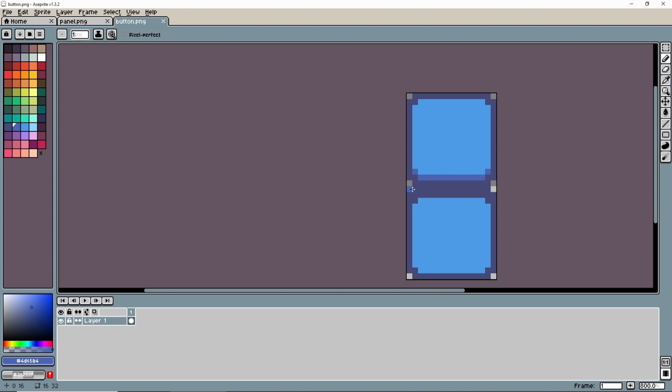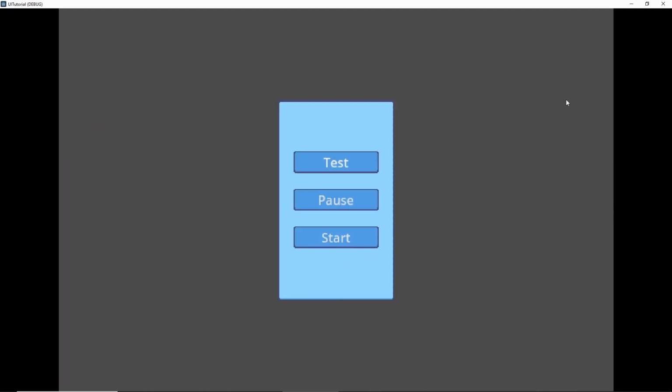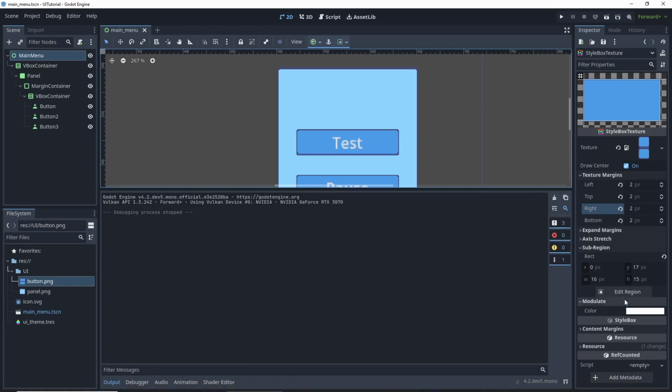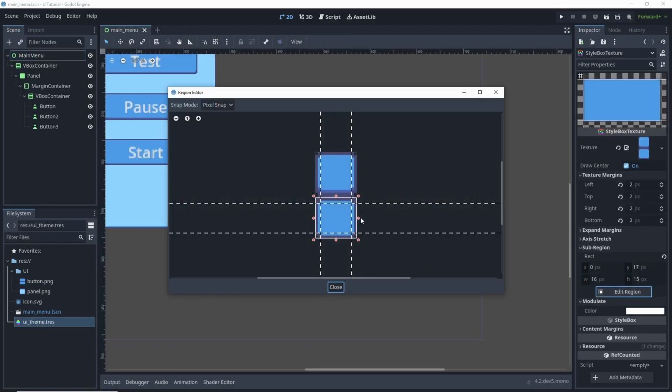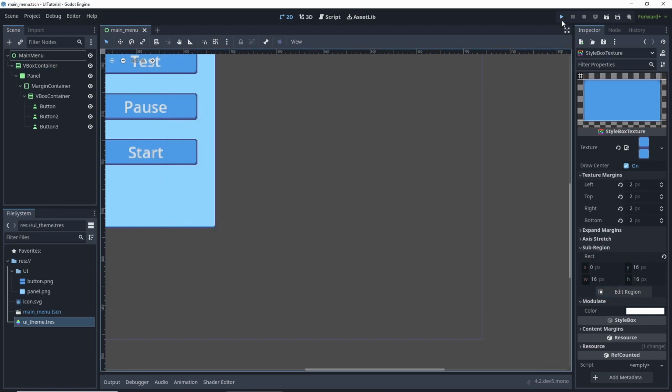We are getting just this. Oh, that's why. Oh, okay, so yeah, we are just getting that. So let's go back. I must have trimmed off the corner by accident. So let's go to our theme. Check pressed again. Edit region. Yes, I did. Okay, so close, save, open.